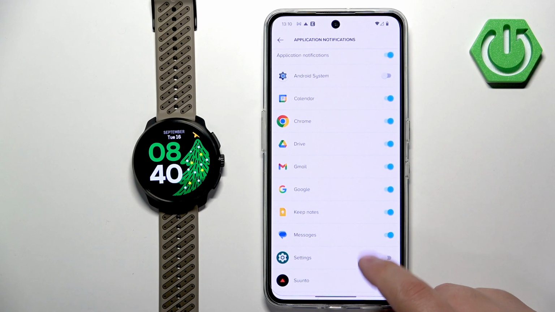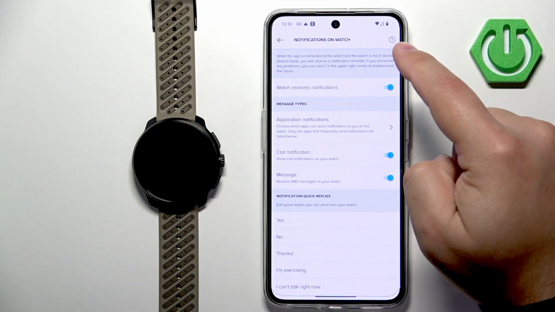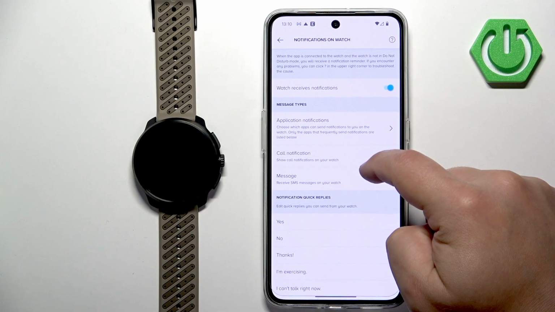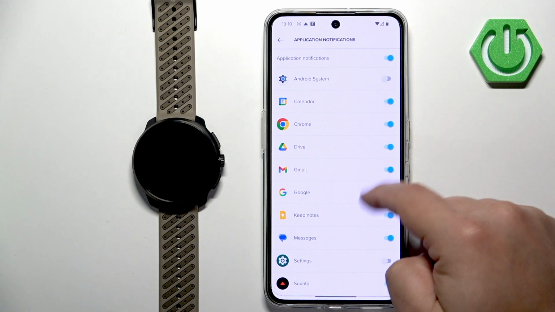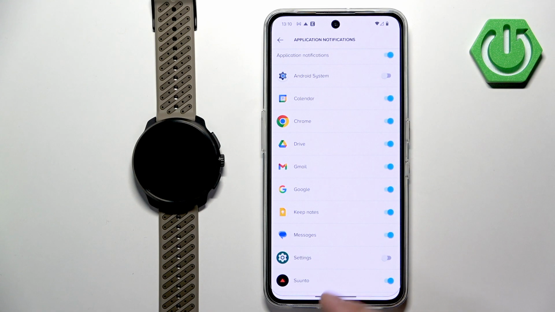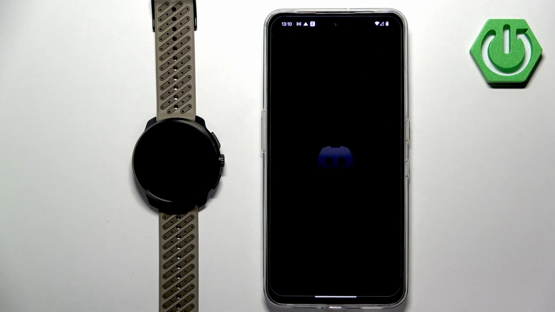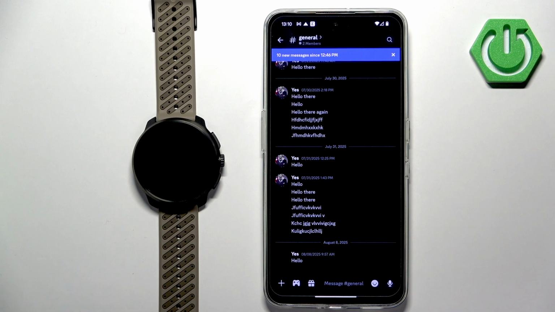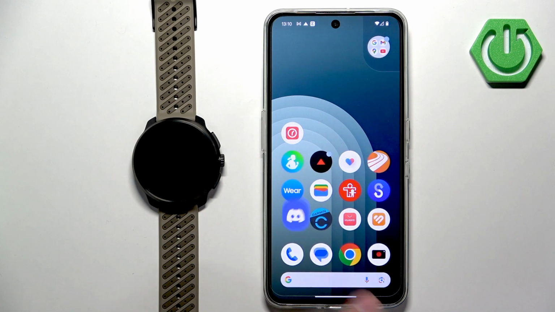There should be more applications on this list. For some reason, they're not here. And I think it's because they will pop up on the list when you receive a notification from them. So let's test my theory. I'm gonna open Discord. Okay, I'm logged in. I'm gonna send myself a message on Discord.